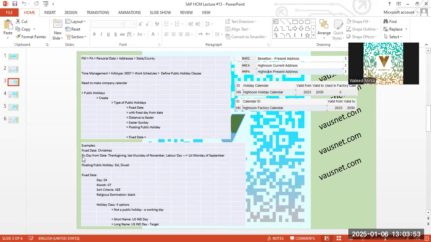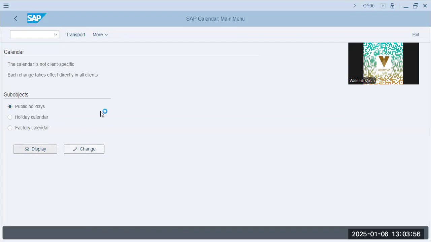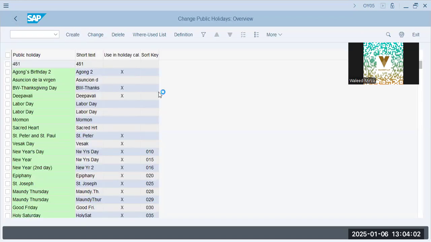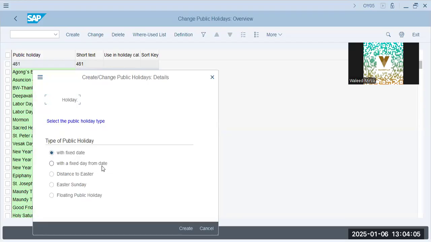Create. Display. Oh, no, we want to create, change. Public holidays, create. With fixed date, with a fixed day from date, distance to Easter, Easter Sunday, floating public holiday. Floating is like Eid. Fixed date is like New Year or 25th of December. Okay, with a fixed day from date, now this can be like Thanksgiving Day. Distance to Easter is like 2 days to Easter and then Easter Sunday. So distance to Easter is like 2 days.